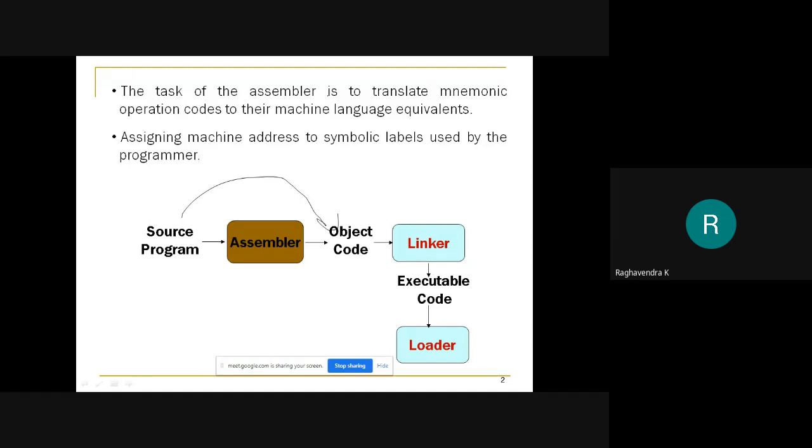So the task of the assembler is to translate the mnemonic operation codes, or opcodes, into their machine language equivalent. That is one of the tasks. And then they are also supposed to assign addresses for symbolic labels that are being used by the programmer. So we know that our program is divided into three sections, right? So we have the label part, the opcode part, and the operand part, right? So this is how our assembly level language is written.